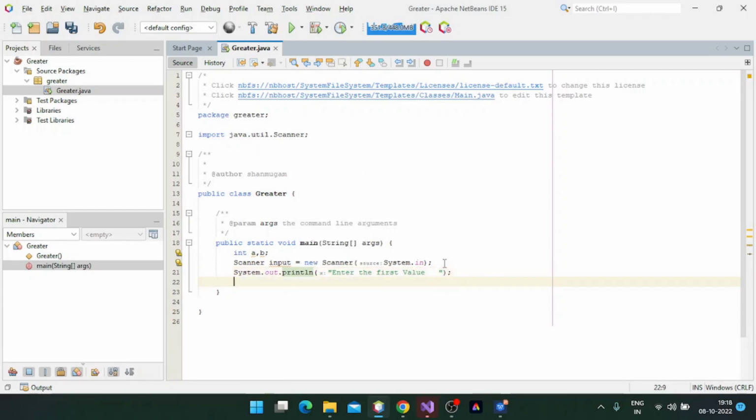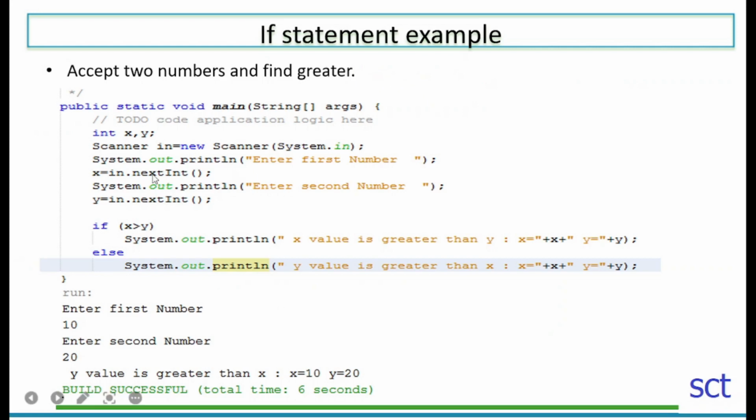Okay, so how do you get the value for a? The first value can be a or it can be b also. So let me take the first value as a here. How do you get the value for a from the keyboard? There is a statement here. We have seen this in the previous videos.